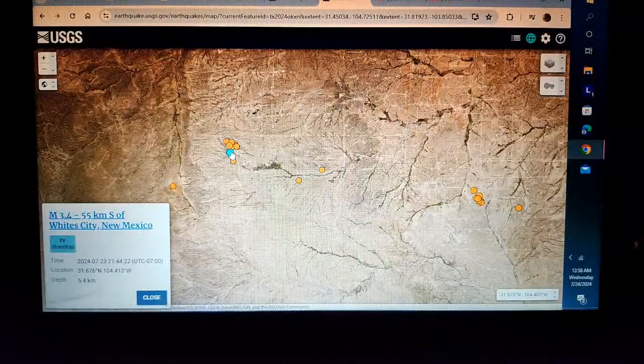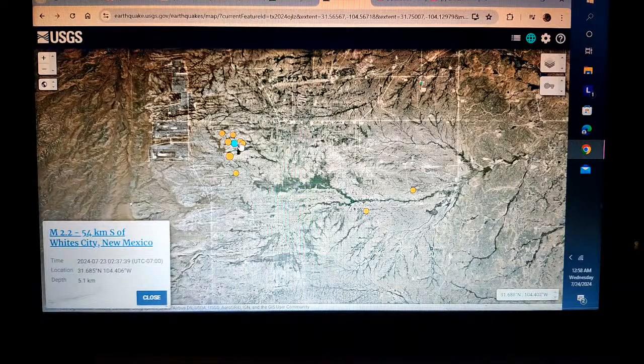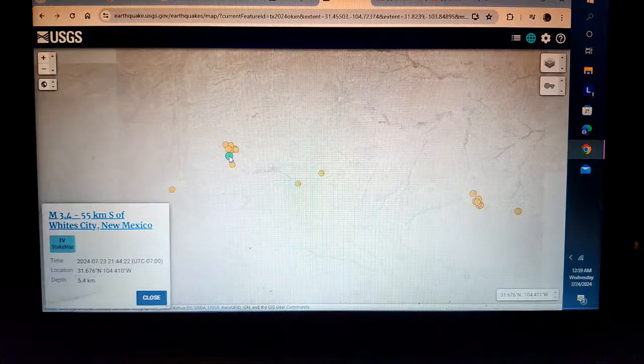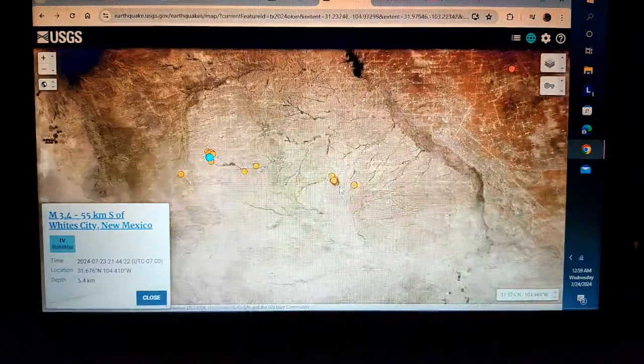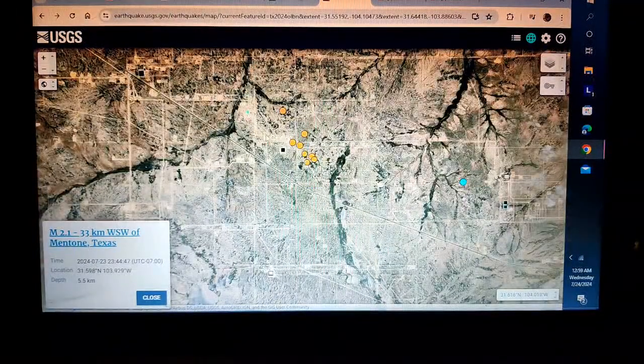Biggest magnitude here is a 3.4. Remember we saw, what, a 5 there yesterday? Yeah, 4.9. Okay, so our biggest one is a 3.4 at that site. Coming over here into this little area, 2.1, 2.4, 2.8, almost a 3 right there.